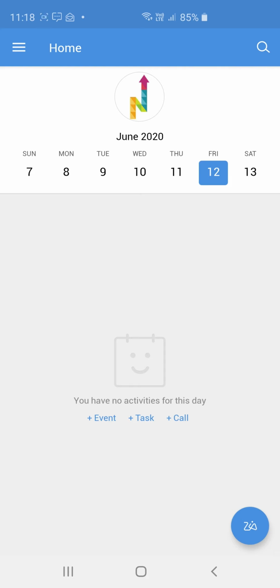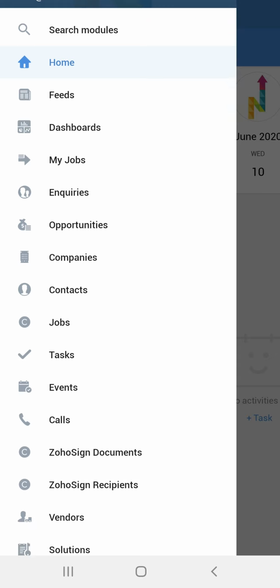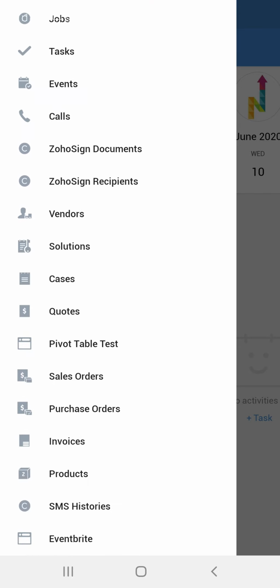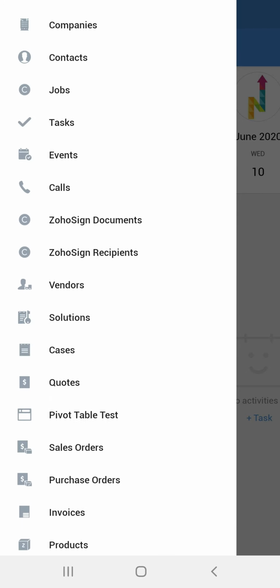Starts with the calendar. From here, you've got some quick options to create events, tasks, and calls. The main area that you're going to be interested in, though, is under the home area. So here you've got all your modules. Notice that you can have custom modules also come through here, which is a really great feature of the mobile application. So you can see in our demo system, there's a bunch of custom modules.